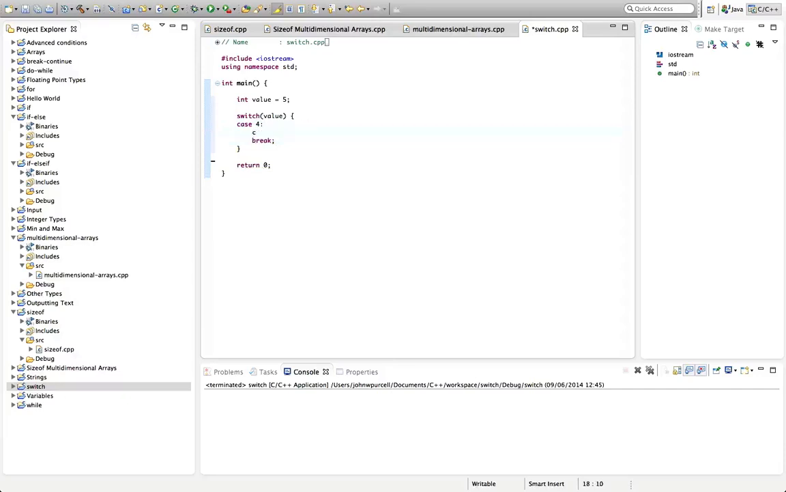And in here I'm going to type cout value is 4, and let's put an endl there. We can have multiple case statements here. We're only going to take this action if the value is 4. Let's copy that and put another one in. You can have whatever you like, of course. Let's say 5. Value is 5.